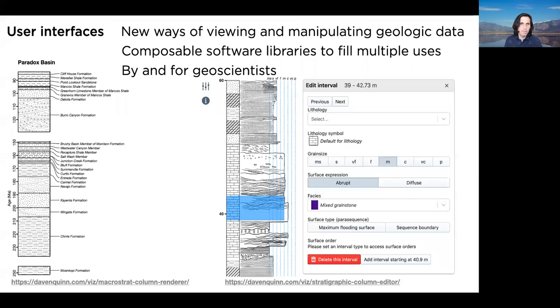So this is one toy example from Earth, which is basically we can render a regional stratigraphic column on the left of one basin in the Western US, and then we can use the same library and tools to render a stratigraphic editor that works in the browser to create data associated with measured stratigraphic columns. So this is a small example, but this is the motivating idea of how I am trying to structure user interfaces.